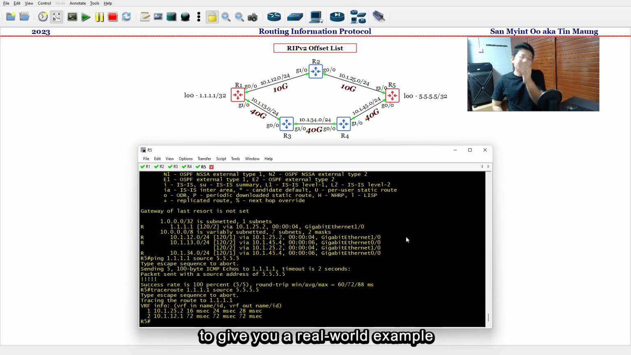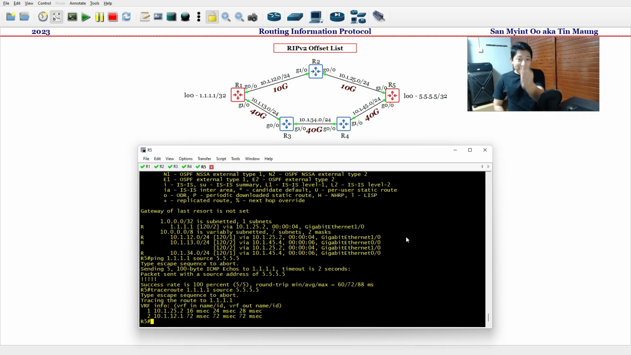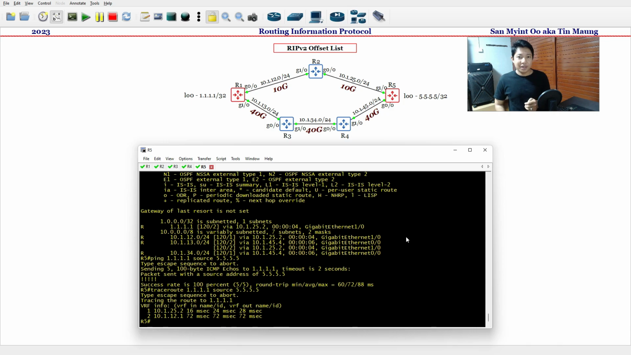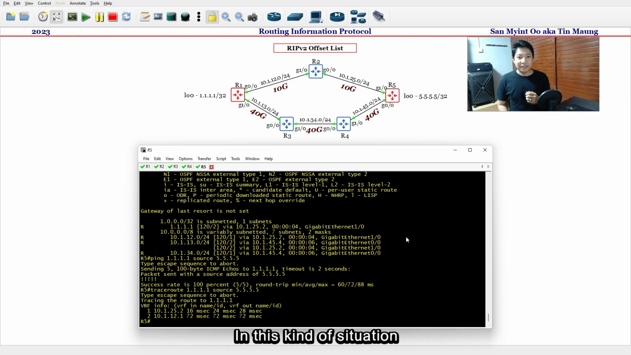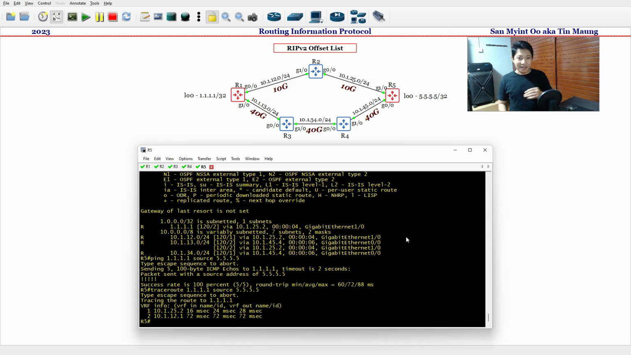Or, to give you a real world example, especially for the service provider network, let's say you manage router 5, I manage router 1. You told me that you don't want to control any route information from your end. If I want, I can control whatever from my end. In this kind of situation, we need to control the incoming and outgoing route information from one side. Alright, let's go back to router 1.